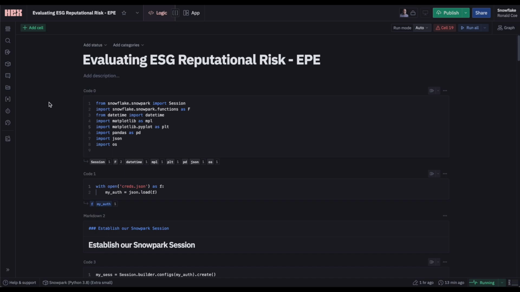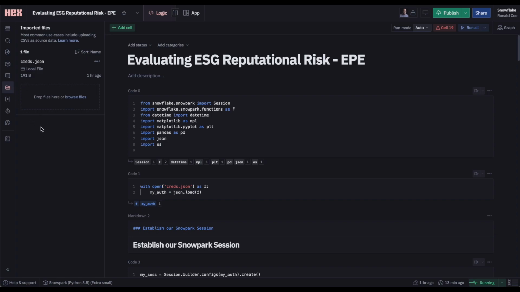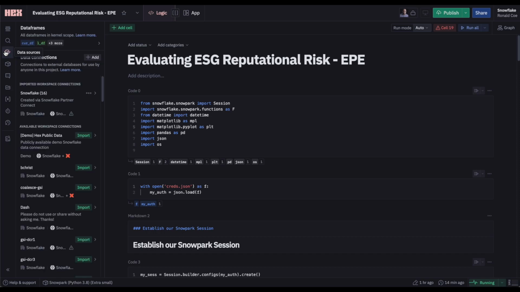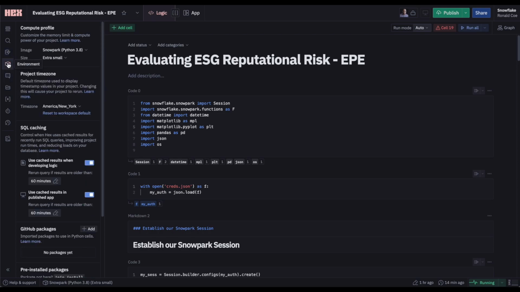So a little bit about HEX. Got my notebook here, and I've got some files. To be specific, I've got one file here, which happens to contain my credentials for authenticating to Snowflake. I also have a data source provisioned. I've got a Snowflake connection set up here. And as far as my environment is concerned, I have the Snowpark image set. And my compute size for processing my efforts in this notebook is currently set to extra small.